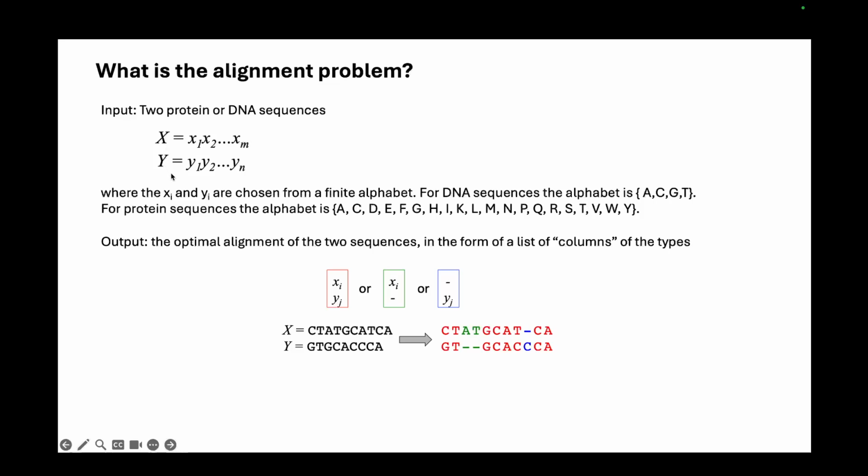X and Y, capital X and capital Y. So the sequence of capital X is like small x1, small x2, and so on till small xn. Same with capital Y: small y1, small y2, and so on till small yn.